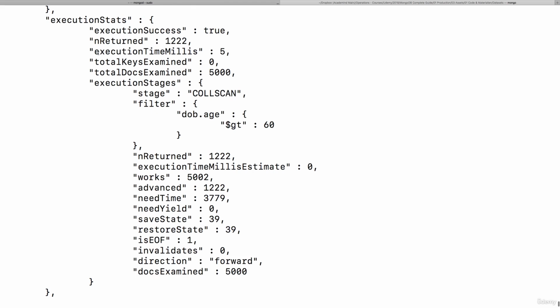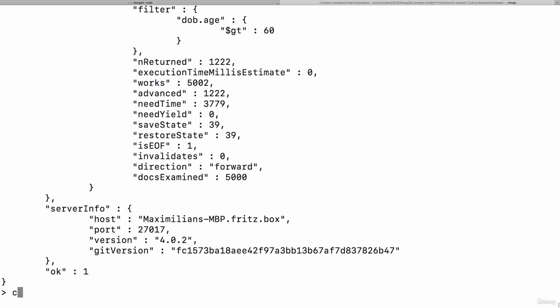There, you see that the overall query took 5 milliseconds, which is of course super fast, but our collection is also not very big. And if it were bigger, if it had millions of documents, this number would of course scale up. And you see that we had to look at 5,000 documents in order to return our 1,222. So there's quite a big gap here. And this already is a sign that this is a kind of an inefficient query. Now let's add an index and see how this changes things.